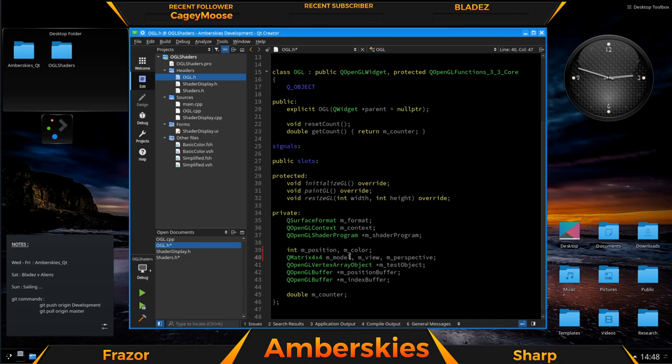Have we set the position and colour to anything? Muppet, that's your claw. That's my leg.